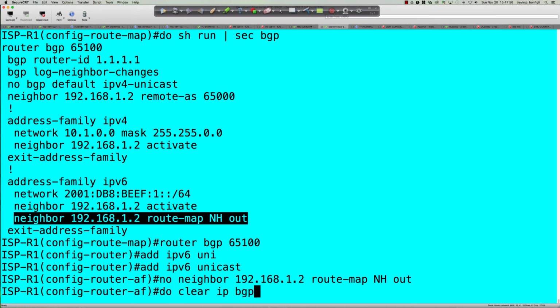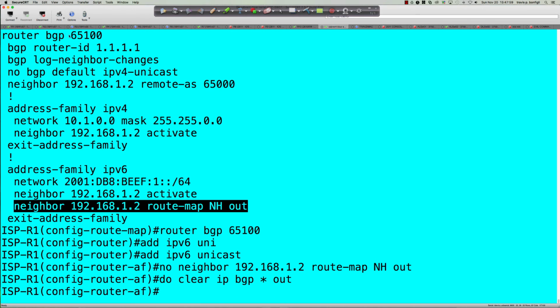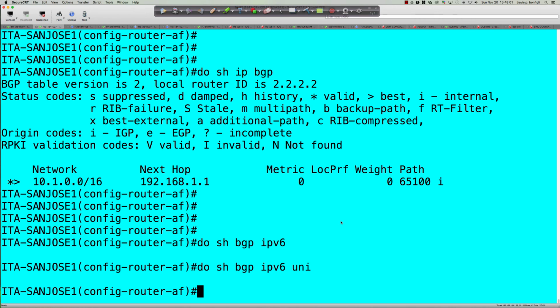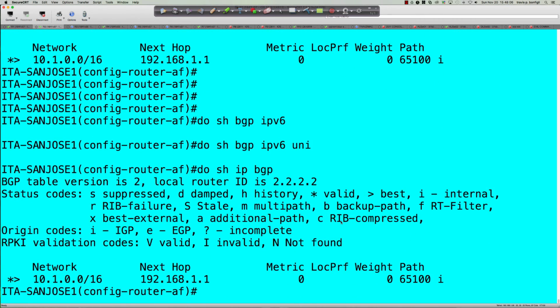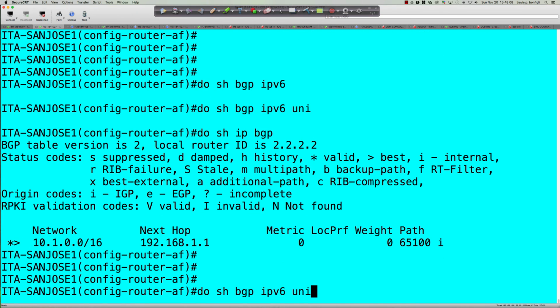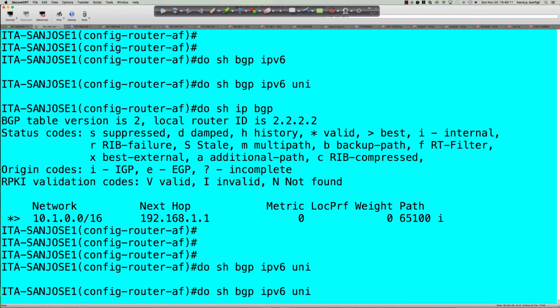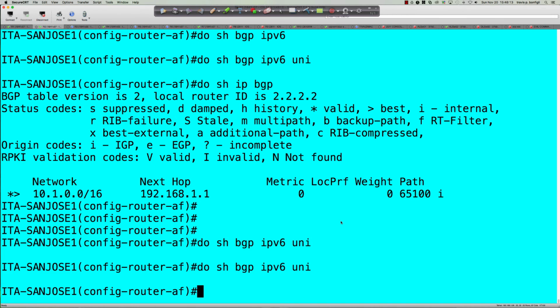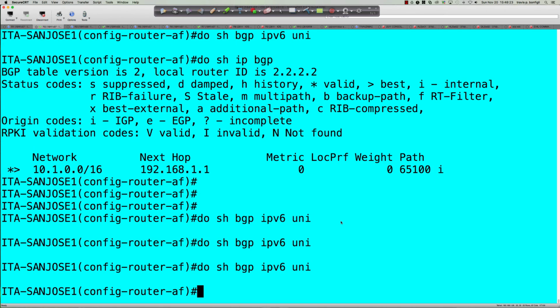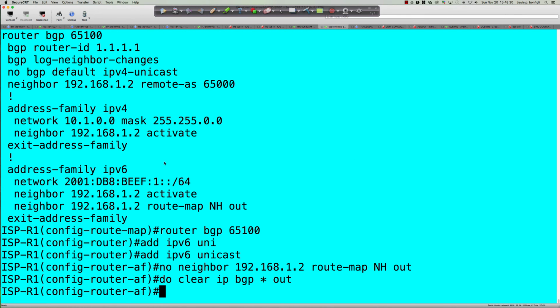Do clear IP-BGP star out. Let's come back over to San Jose 1. Do show IP-BGP. All right, so we see that, and then show BGP IPv6 unicast, and we are not seeing that IPv6 advertisement yet. And I'm wondering, we should be seeing that.